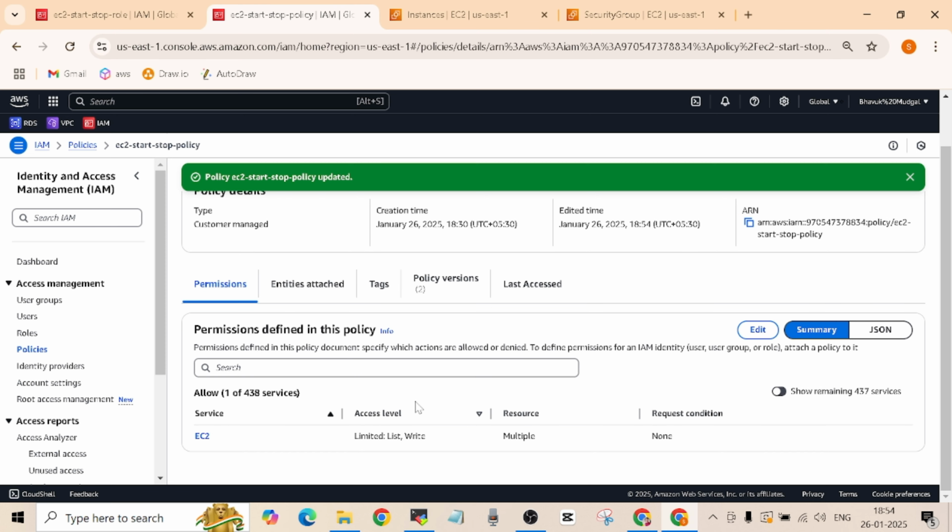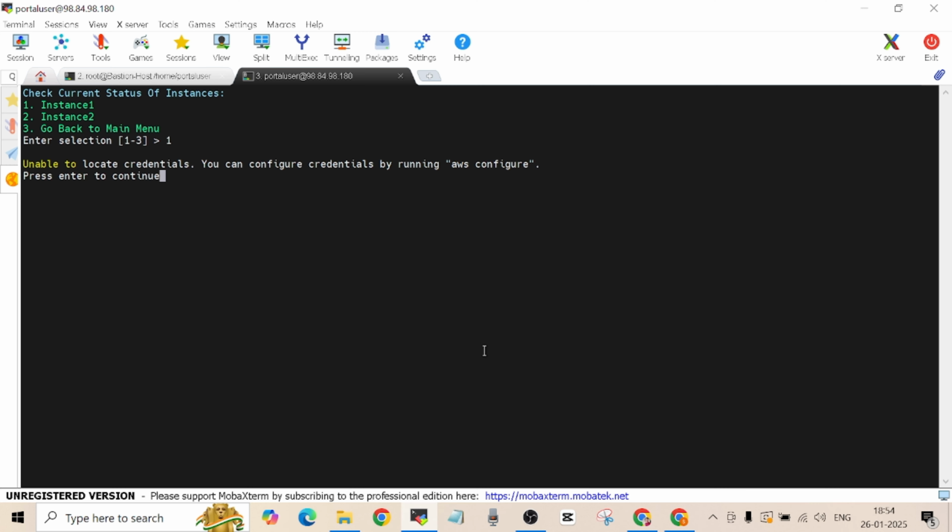Done. Now let's try to run the command again. So press enter to continue, enter, and then choose 1 and hit enter. Again you are seeing the same issue. Okay, so there's another issue. We have created the IAM policy, we have created the IAM role, we have attached the IAM policy to the IAM role, and we have replaced the placeholders in the IAM policy with the two instance IDs of the two instances that we want to use, but we have not attached the IAM role to the Bastion host. That is why you are seeing this issue.